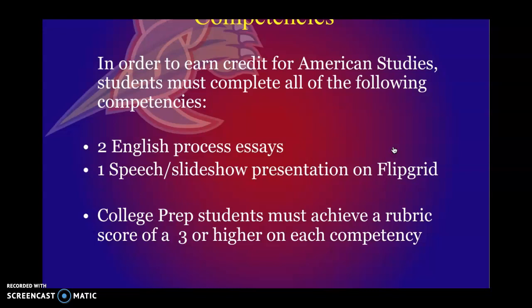In order to earn credit for American Studies, students must complete the following competencies. A competency is usually a large project, an essay, or a presentation, and they would need to earn a rubric score of 3 or higher on a 1 to 5 scale rubric.